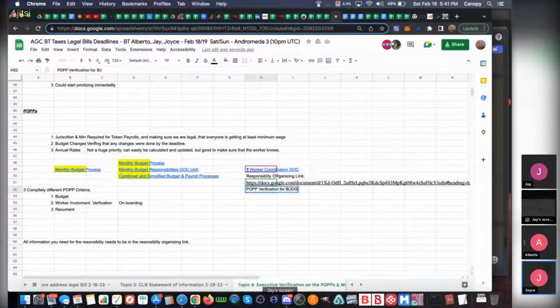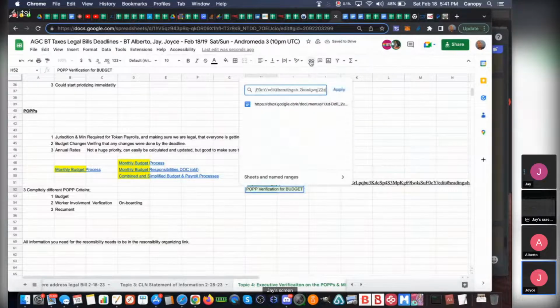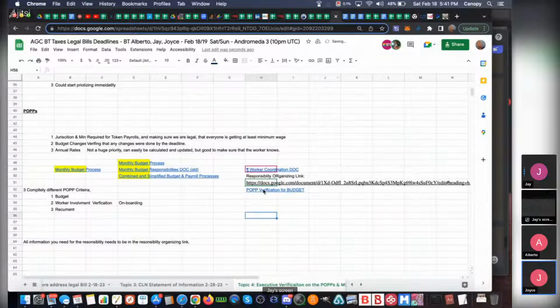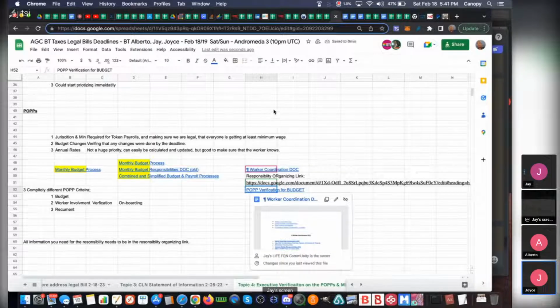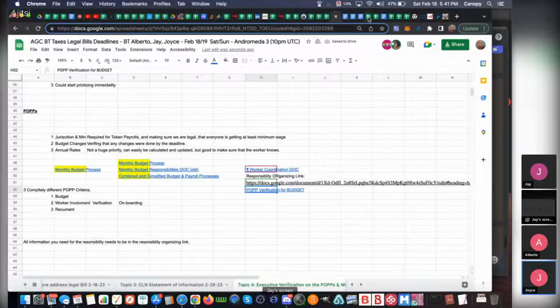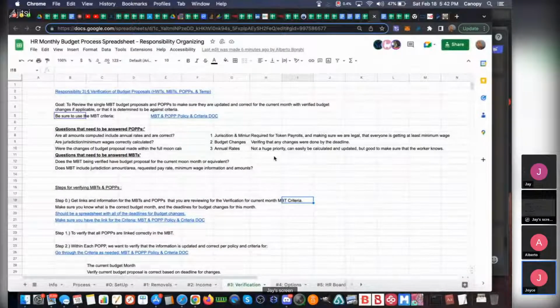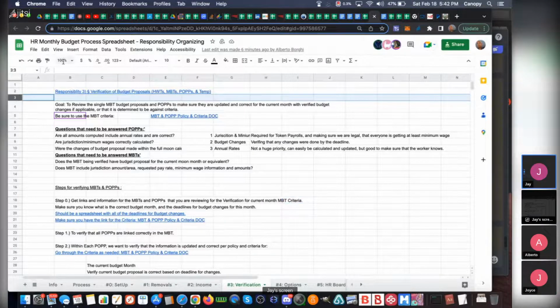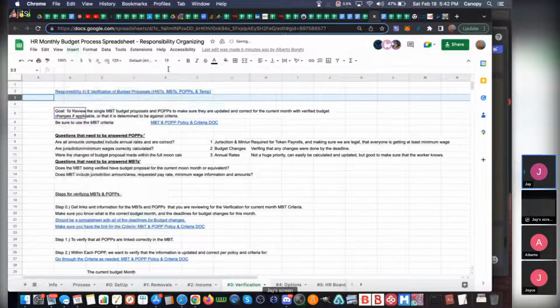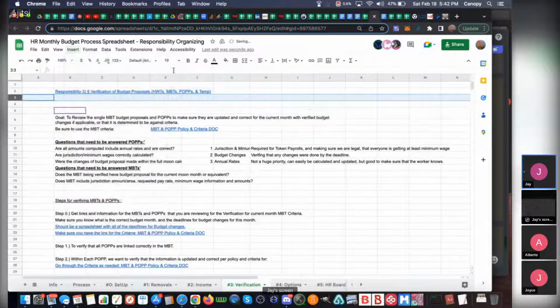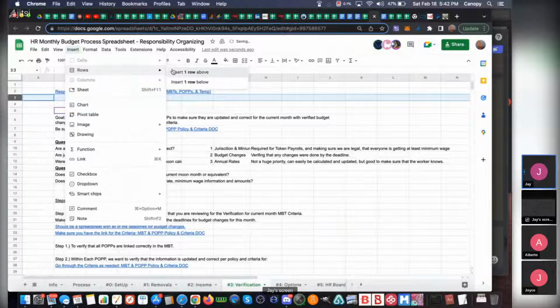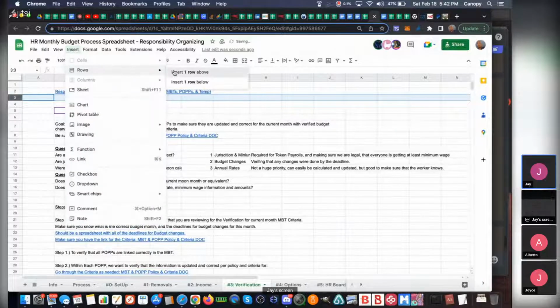Monthly MBT figure for current budget and involvement. The key is that it says it's for the budget, right? Yeah, budget is what is being verified. And this also goes back to why it's so important to require that if there's more than one responsibility organizing link, they are all linked together and they're all bright yellow at the top, everything like that, so that there's never any question about the responsibility organizing.